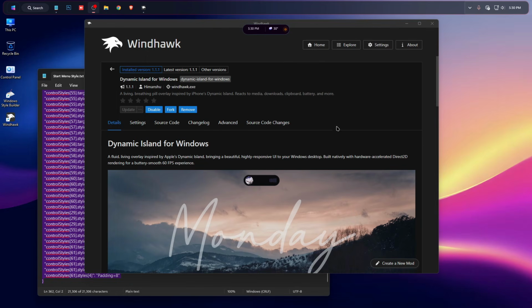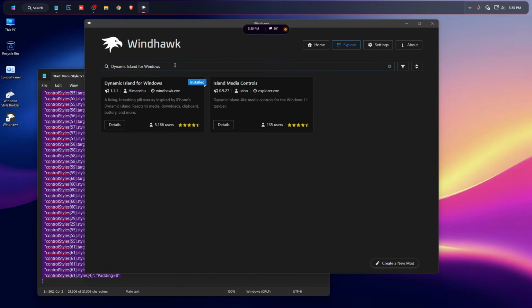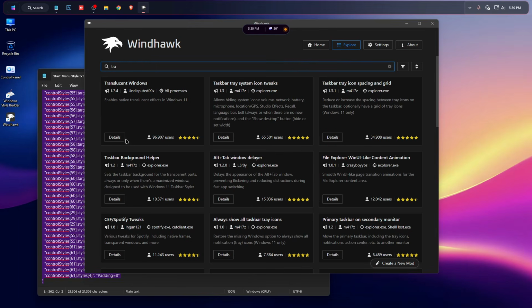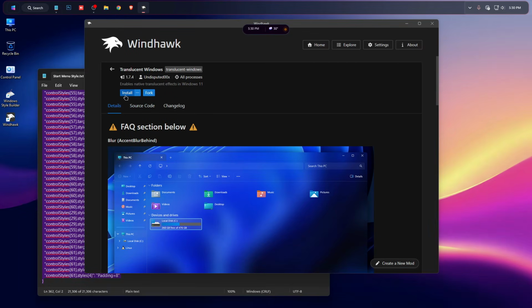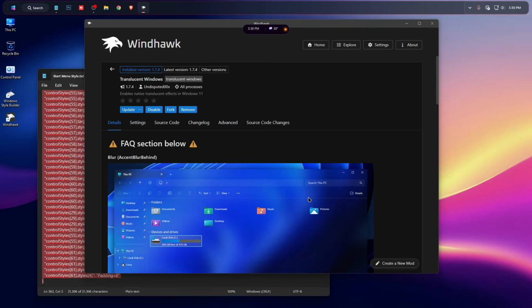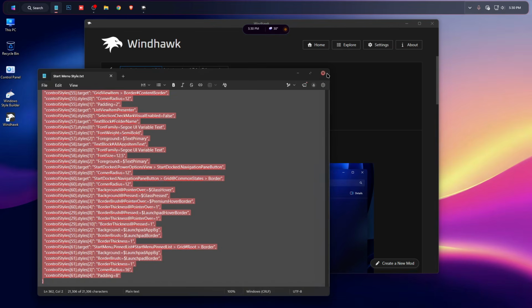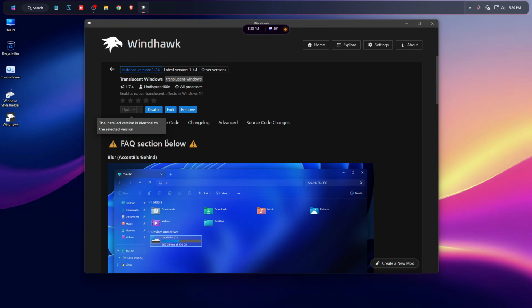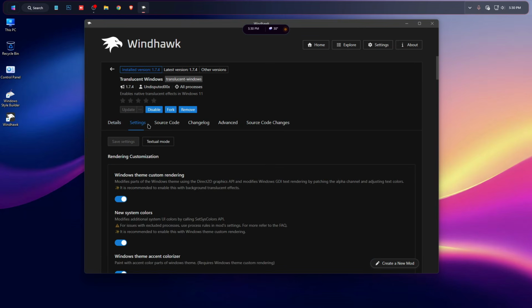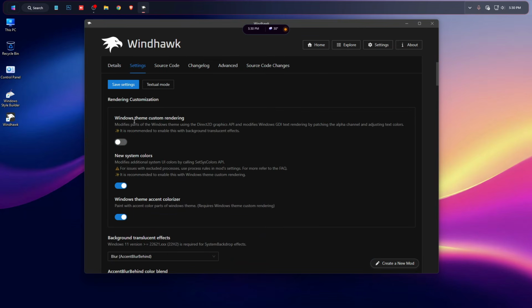And now for the acrylic effect, I'm going to install translucent windows. Click on Details. Okay, now click on settings and disable it, then click on save.